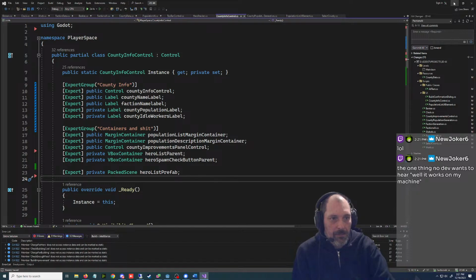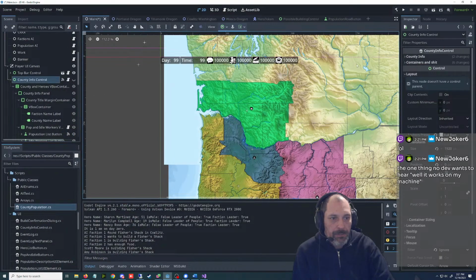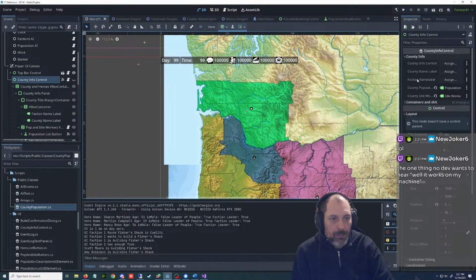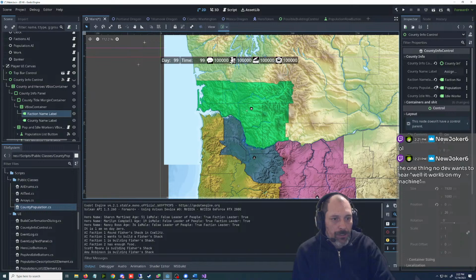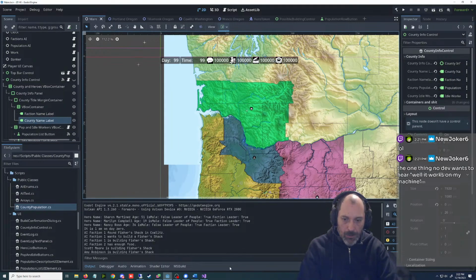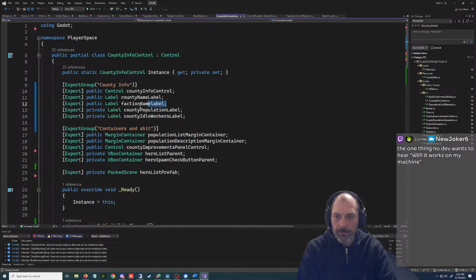This is public. I'm looking in the wrong spot here. County info. County info control is you. County faction labels goes here, and you go here. But I want this in the other order.